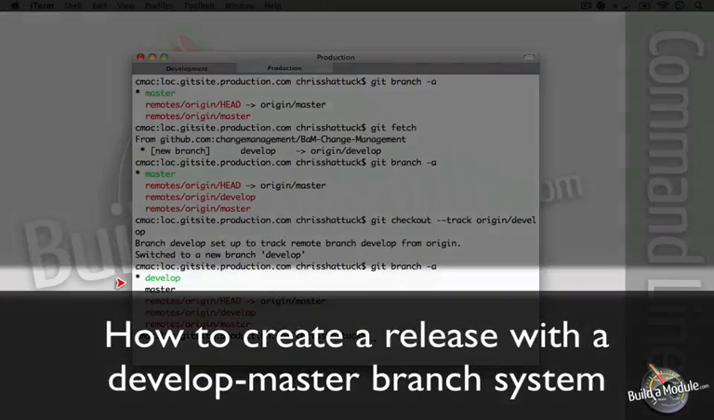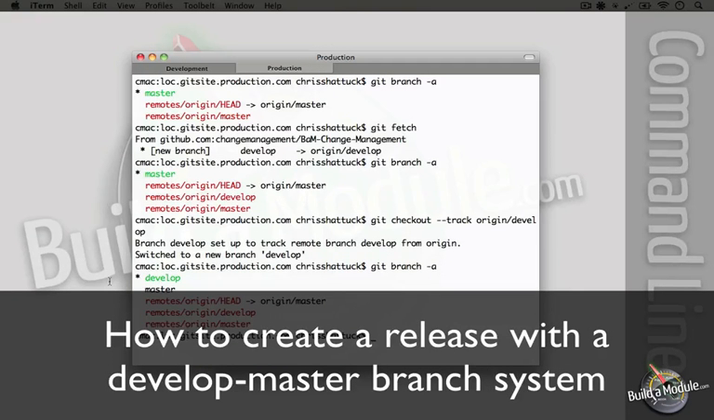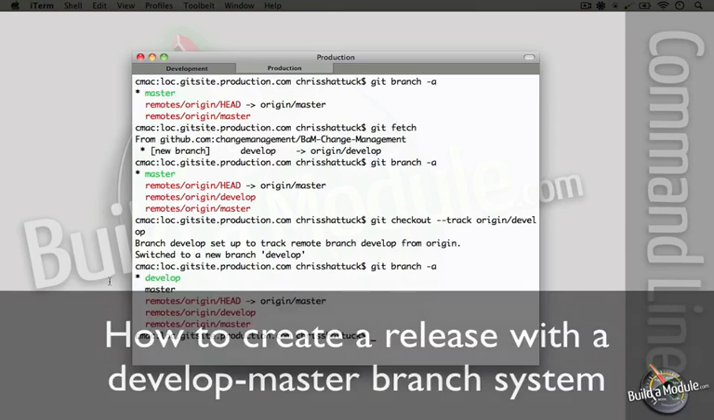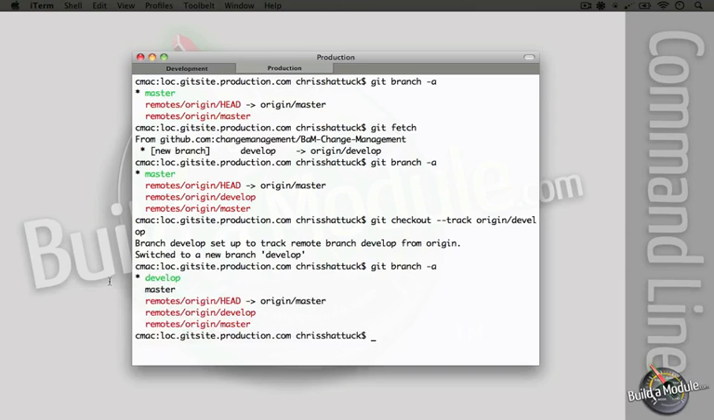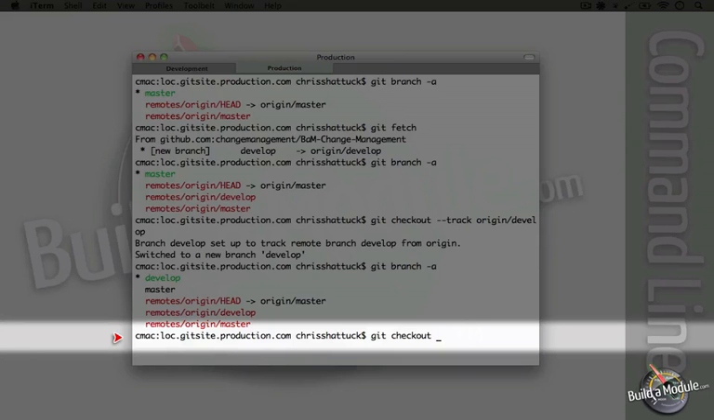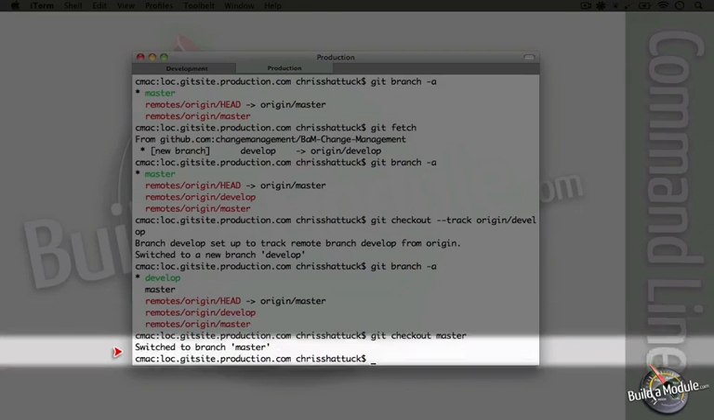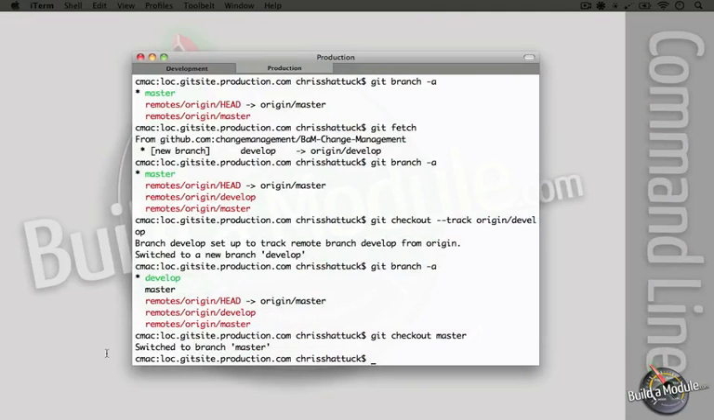So even though we've gotten develop all synced up on the production site, what we want to do is use the master branch on the production site in order to push releases to it. So let's go ahead and check out master. And from this point on, we're going to leave production on the master branch.